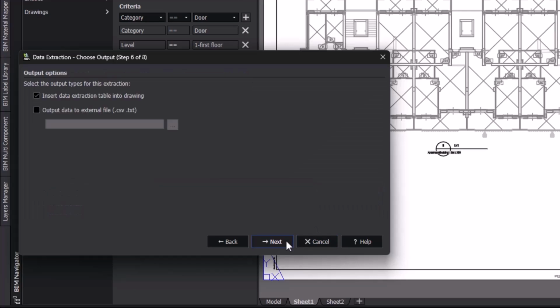Moving on, we have the option to choose what format we want to export the table as, either a table in the drawing or an external file like a CSV spreadsheet. For now, we're just going to insert a table inside of our drawing.